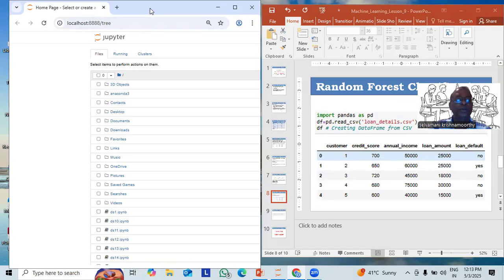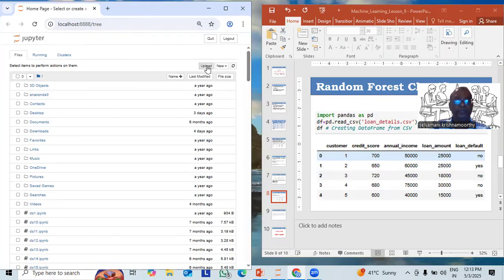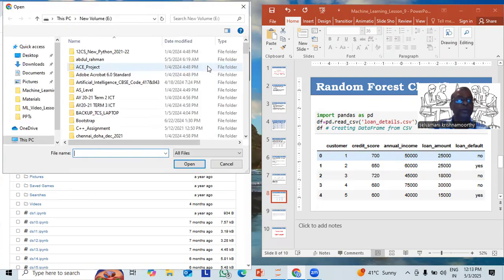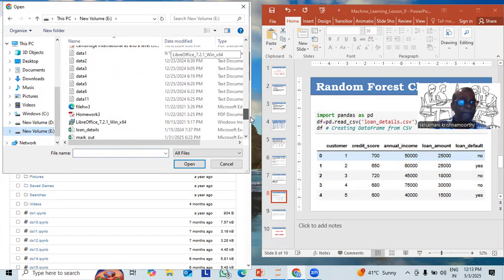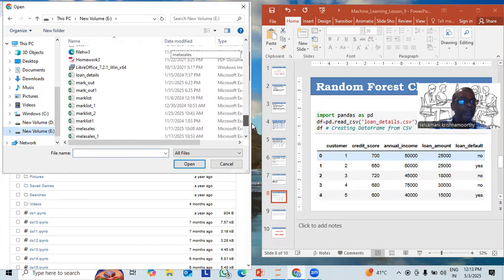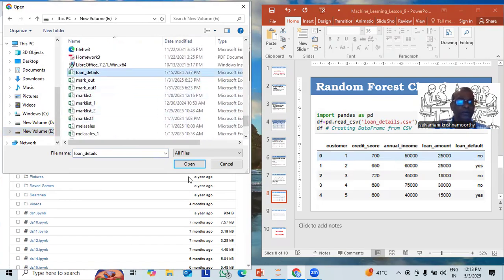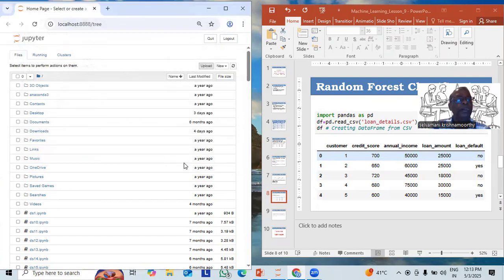Before that, I need to upload the CSV file. I have one CSV file, loan details, in my E drive. Let me upload this loan default file available under E drive. See it here, this is the CSV file. Here I uploaded it, fine. Now I can go for Jupyter Notebook.